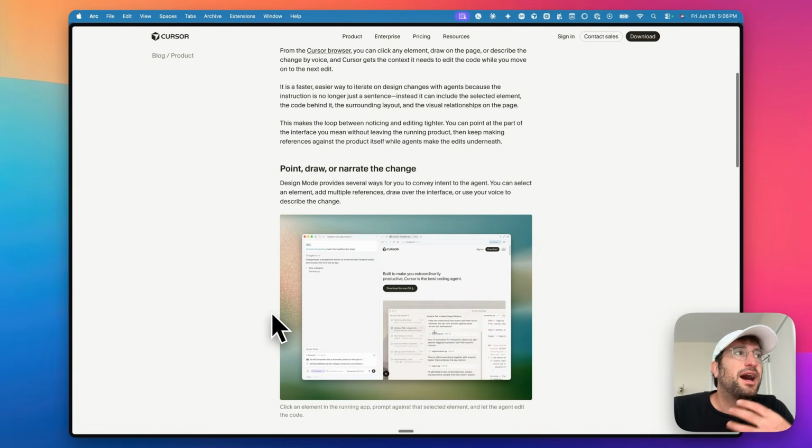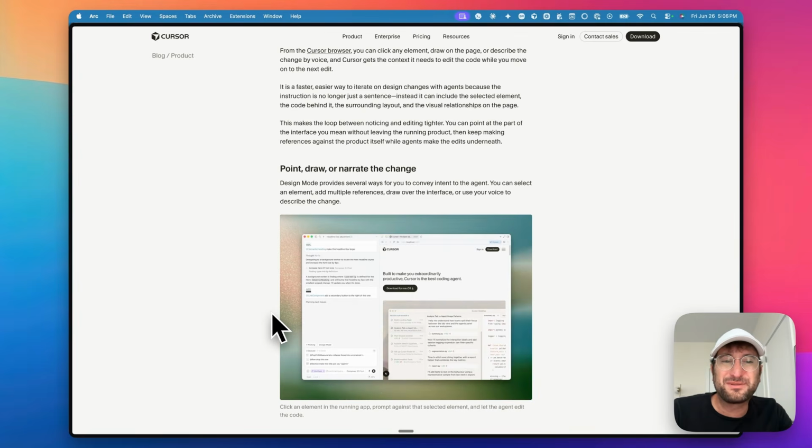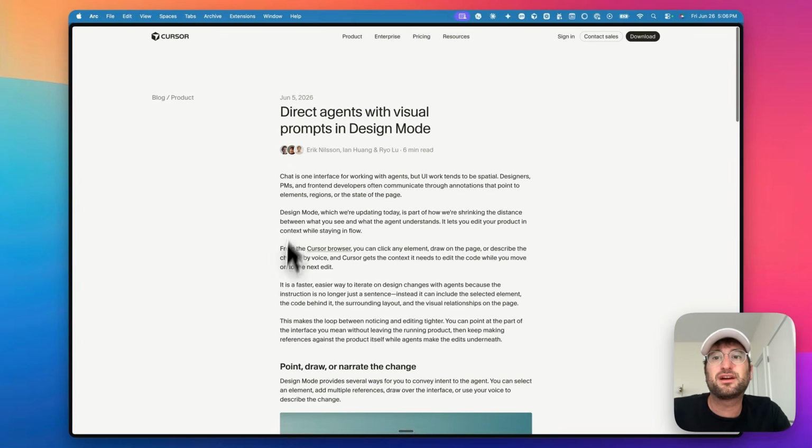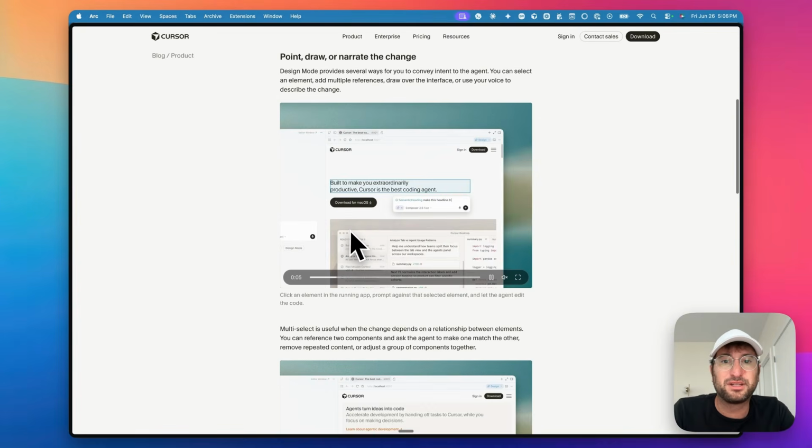Cursor. Now, I don't personally use Cursor as much right now. I've been using the Codex app the most, and I also have a $200 Codex subscription, which is keeping me there a little bit more than I would be with Cursor. I think in the future, maybe I'll jump over to Cursor if they launch a better model. But there is a new feature that was launched on June 5th, and I'm going to show you here.